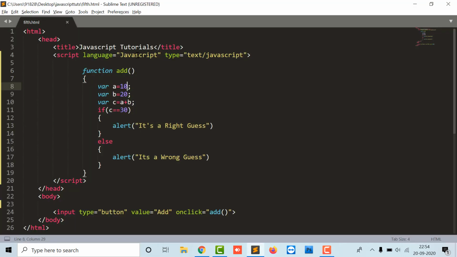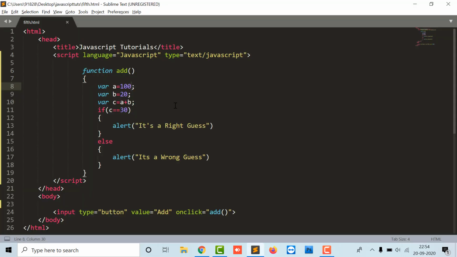If I write 100 here and click, then it is saying wrong guess. Why? Because 100 plus 20 is 120, 120 is not equal to 30, which means it is a wrong guess, right? So this is basically the demonstration of the if condition in your JavaScript.